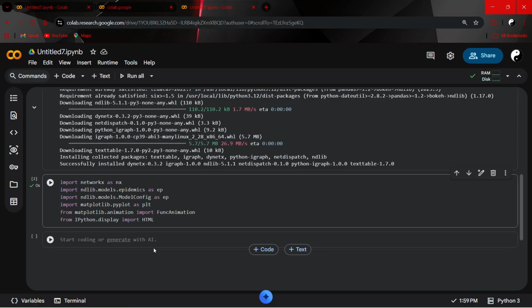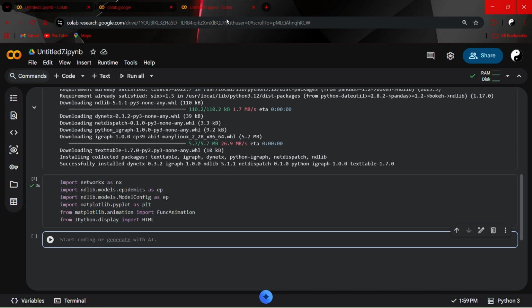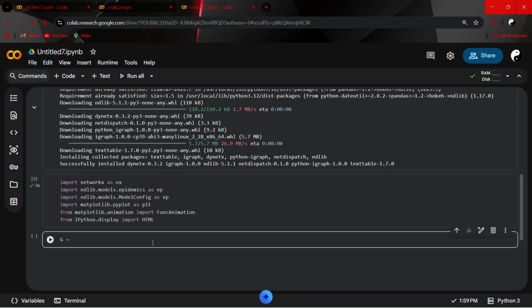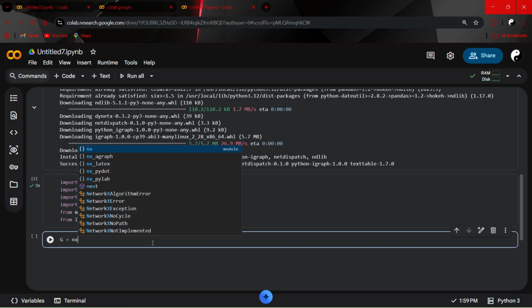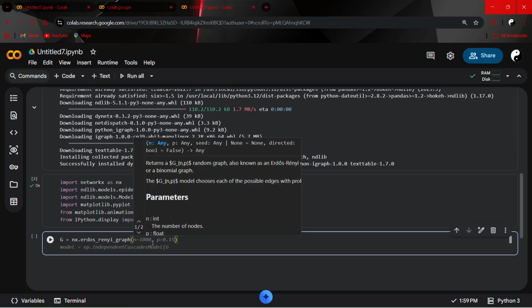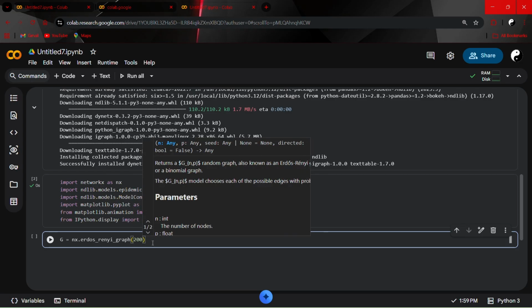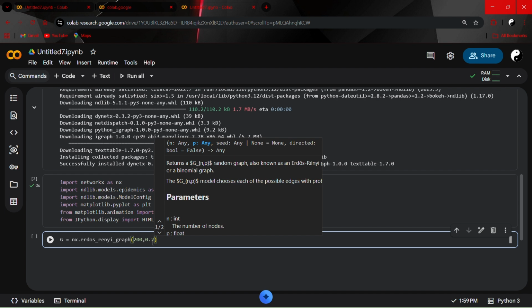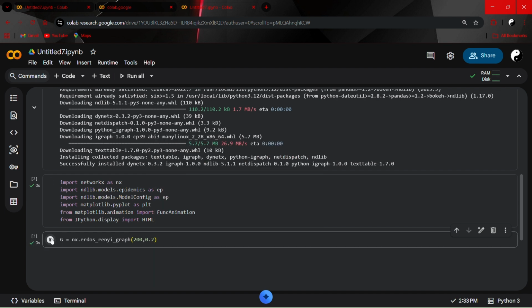Now I create a random network using the Erdos-Renyi graph model. This network will represent the structure on which diffusion takes place. So I am writing the code of that model. For creating the network, we are using this line of code here: G, our network, nx.erdos_renyi_graph. And now we run this.